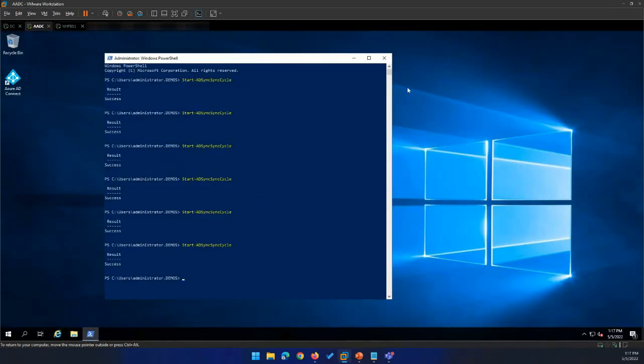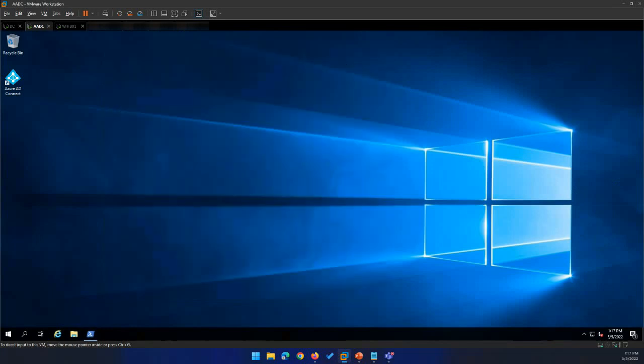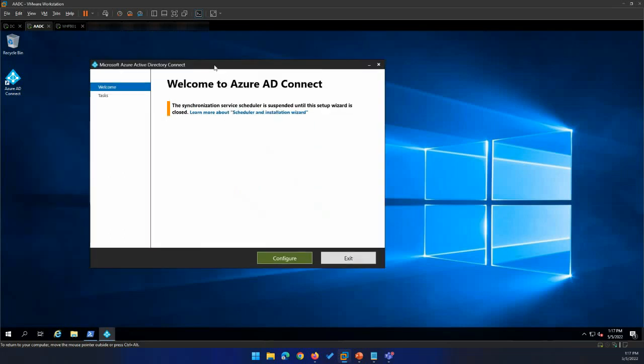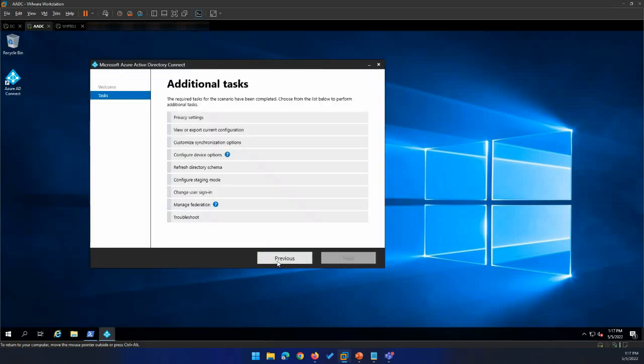Okay. So back in our previous session, we did talk about how this whole device registration process works. I'm not going to rehash all of that here, but ultimately it comes down to a service connection point record being created within our on-prem Active Directory domain. So Azure AD Connect makes that configuration pretty simple.